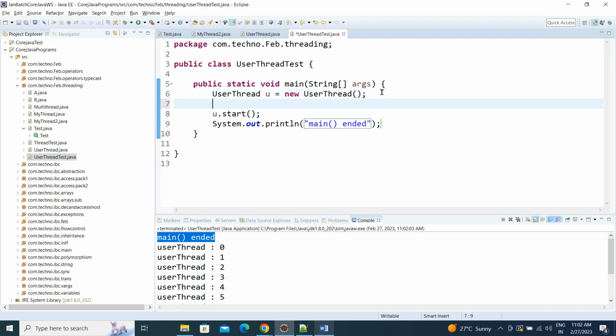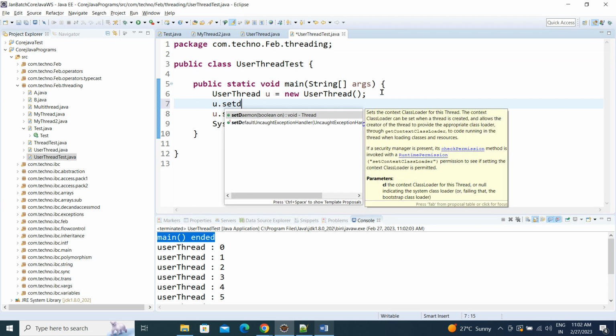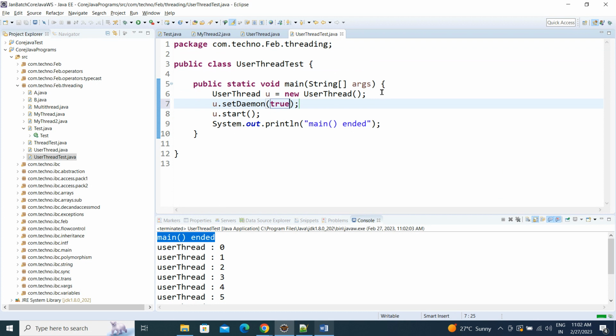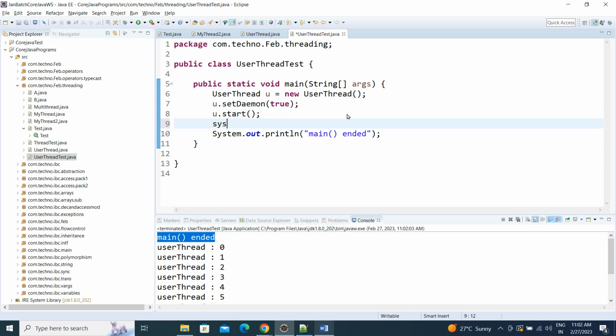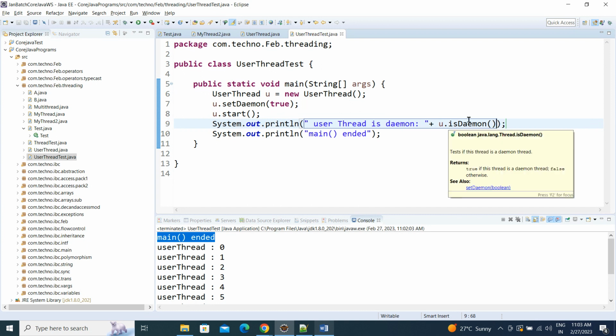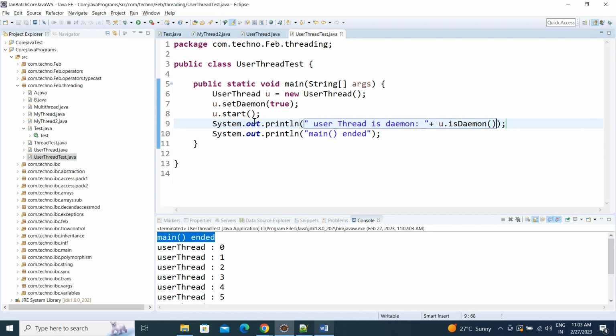Now change our thread to u.setDaemon(true). Then this thread will become a daemon thread. If you want, you can see System.out.println of "user thread is daemon". There is a method called isDaemon. If it returns true, then it is a daemon thread. If it returns false, then it is not a daemon thread.